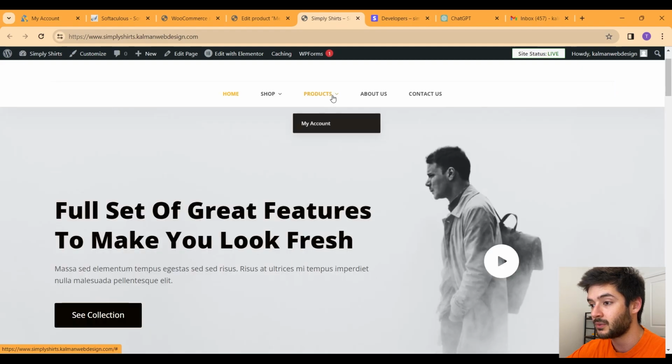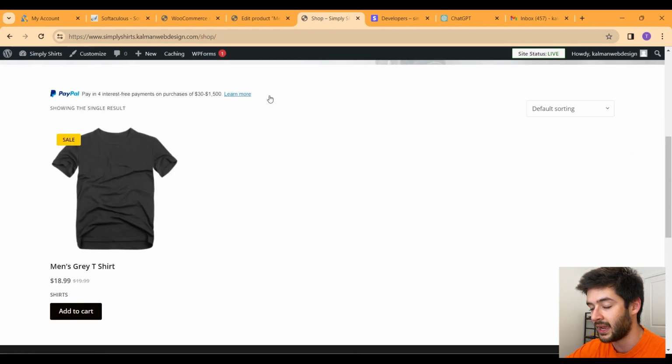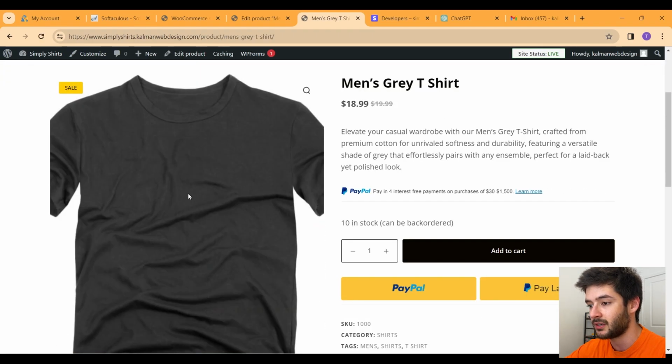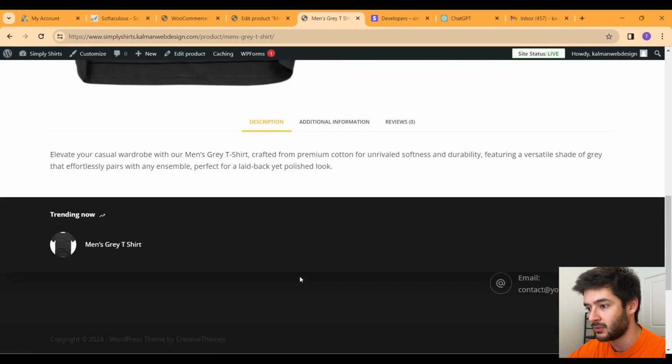Now we want to go back to our shop and select shop here, and we're going to scroll down, and now you guys can see our product right here, and it does say sale, and it shows the original price crossed out with the sale price displayed. If we click on this, it's going to take us to our simple product page, and you guys can change some of the features here, which I'll be showing you in a second.